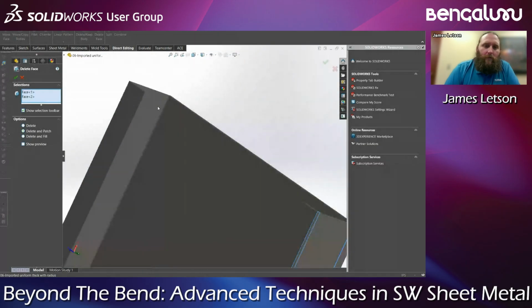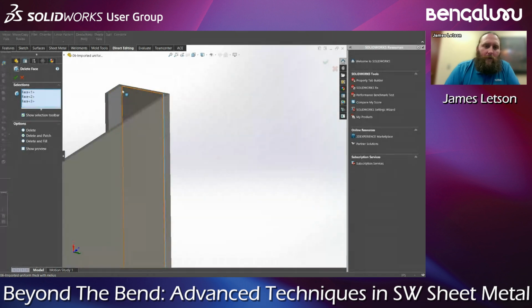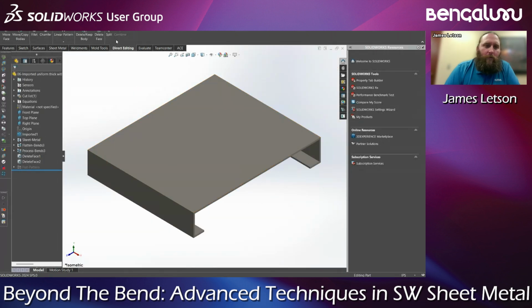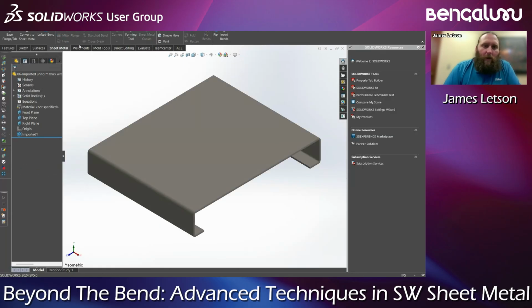Like here, 3 and 4. And now I have a part that I can come back to the sheet metal tab. I had already created a sheet metal part, so I forgot to undo before I did that. So let's do that one more time.